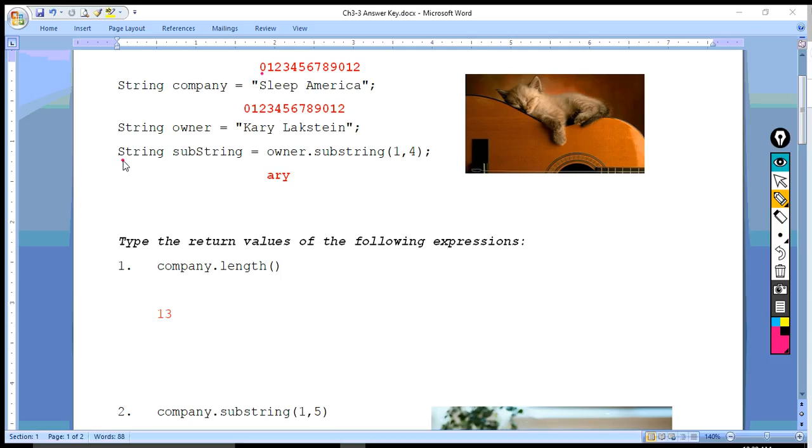Now this variable here has the value of a substring right here. We're taking the owner variable and finding the substring of the string that's in there, which is Carrie Lechstein, and it's going from position 1 to position 3.